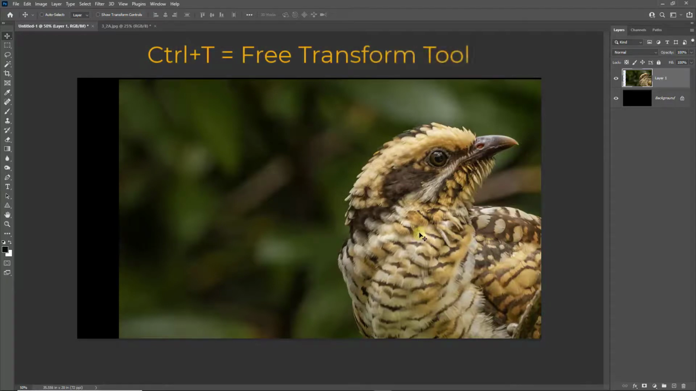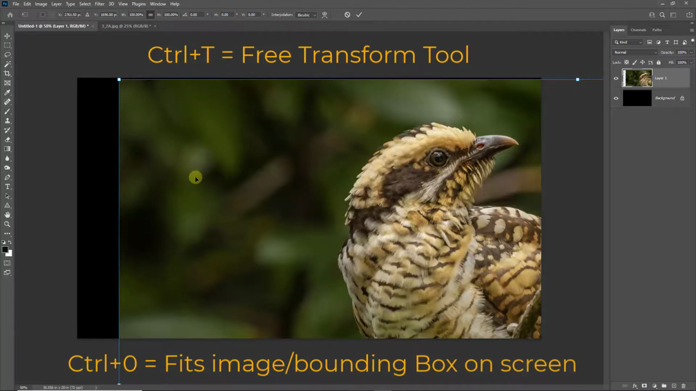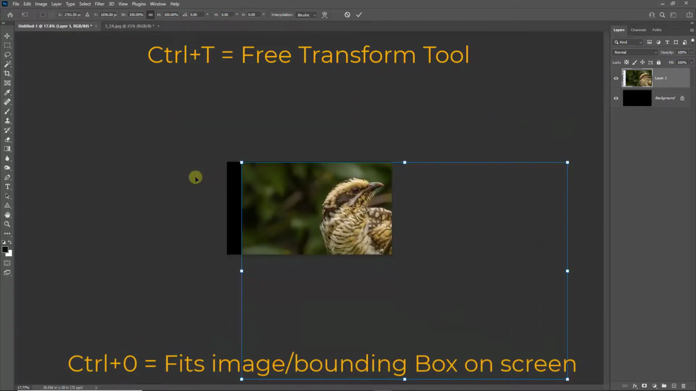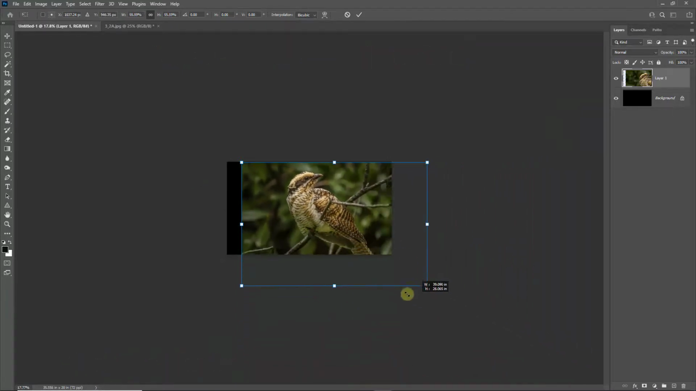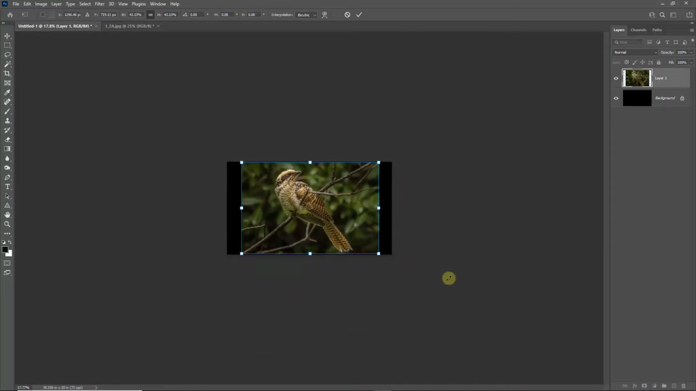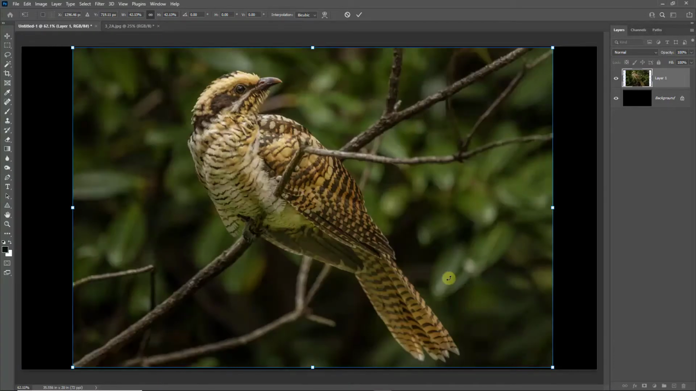I'll use the shortcuts this time, Control T to bring up Free Transform. And sometimes when we're doing this, as you can see here, the bounding box goes off the screen. If that happens, if you hit Control 0, the image will be fitted on screen with the bounding box, and that can be quite useful. So to start with, I'm just going to pick up one of the corner toggles and get the image more or less right. Then I can touch Control 0 again, and now I can just adjust the image in a similar way as we did before.